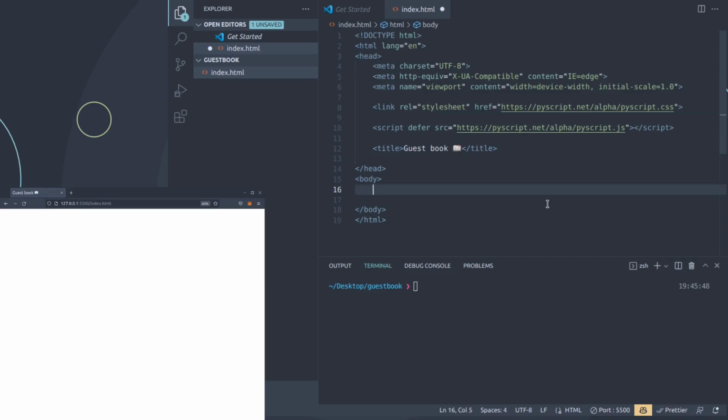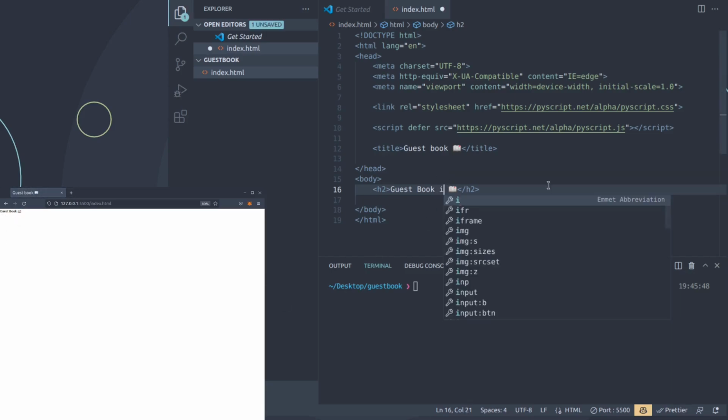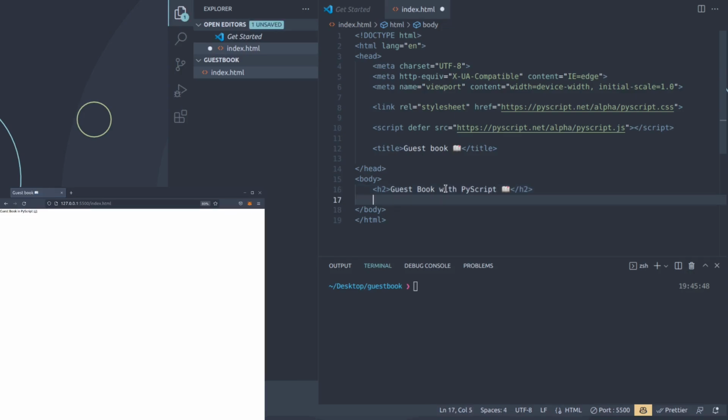Within body, let's just give a header. I don't care what the header says. It could be something like, since this is guestbook, we can say guestbook. Again, just repeat that. I guess that's kind of good enough. It's sufficient. So this just prints out the guestbook up here, or guestbook with PyScript rather, right?